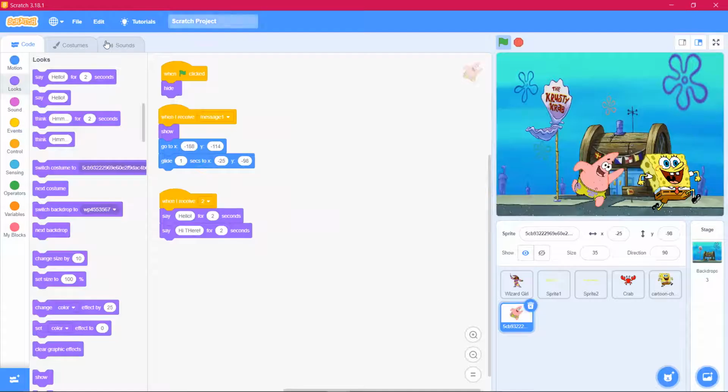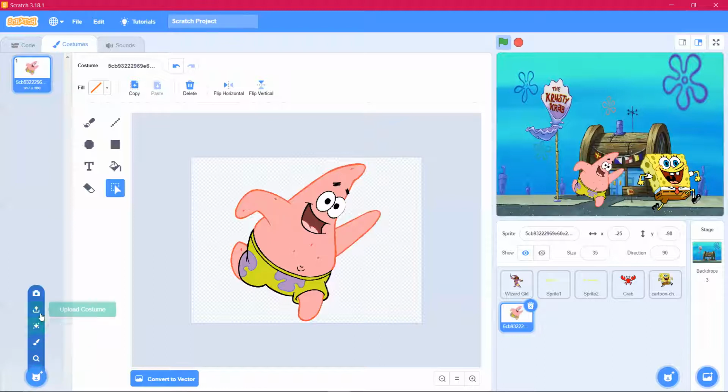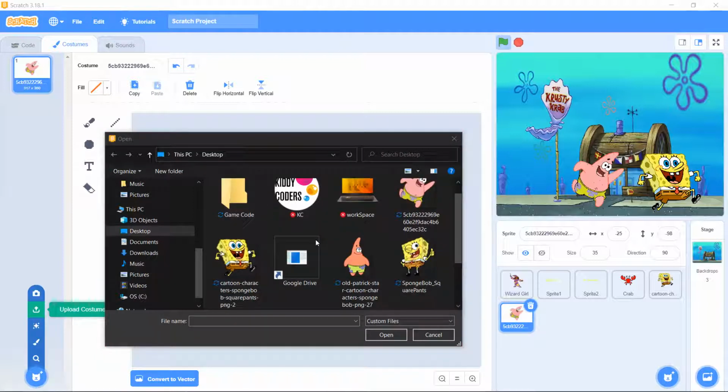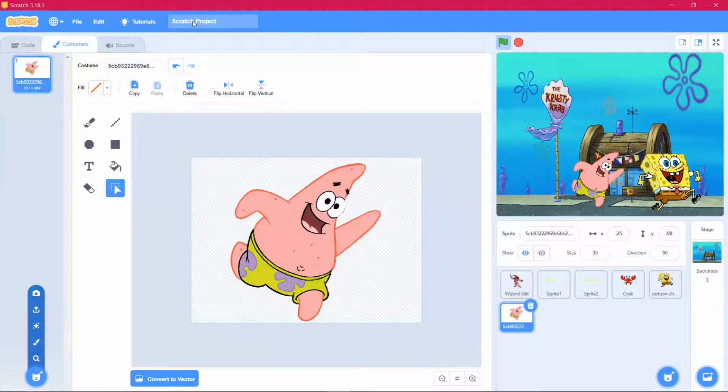And yeah, we have costumes for SpongeBob as well, and Patrick as well. So I will be adding the pictures over here. I think this is the one I was thinking about. I think yeah, this picture looks good. These pictures look good.